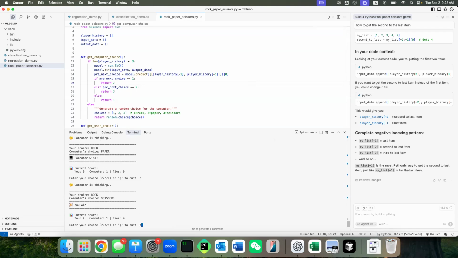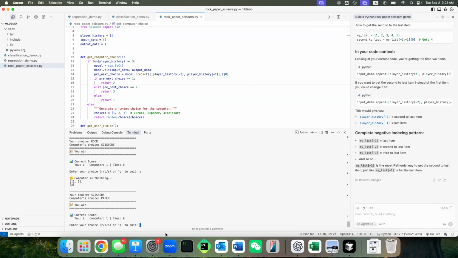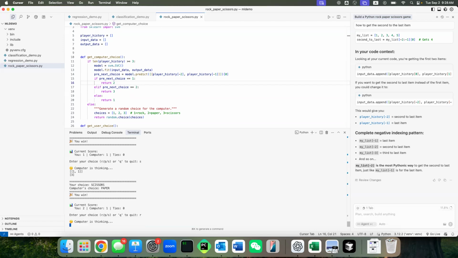I'll do a scissors. RRS. Okay, just repeat that one. Right now, in the first 3 games, I actually win twice and the computer only wins once. So RRS. Okay, we will repeat that one. So we do the rock.